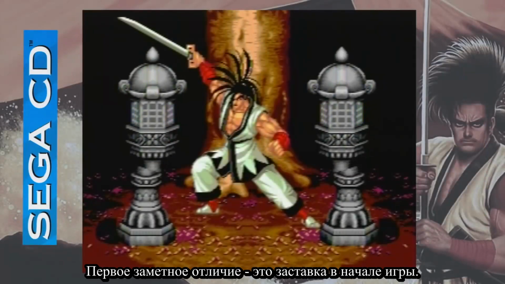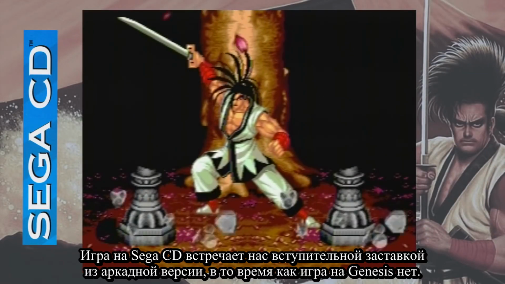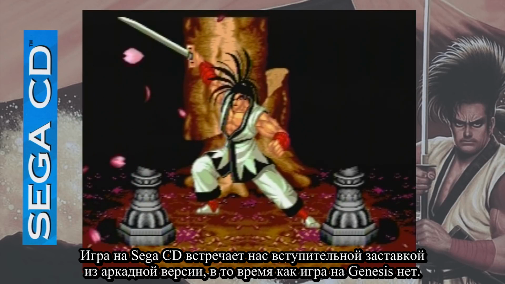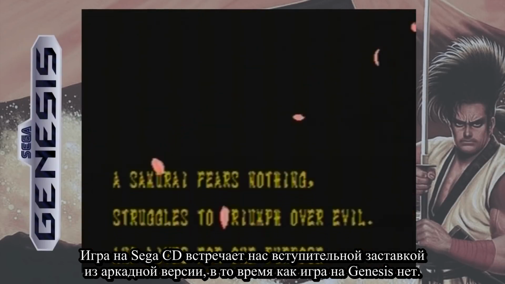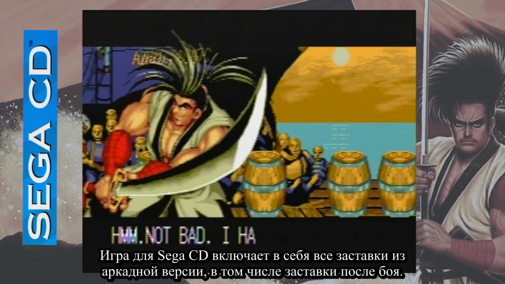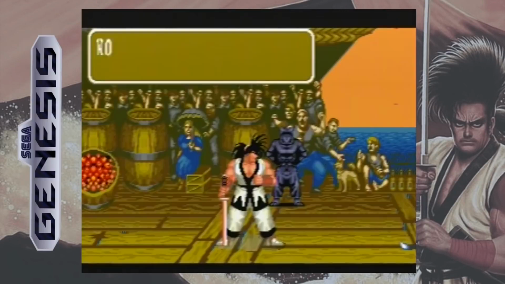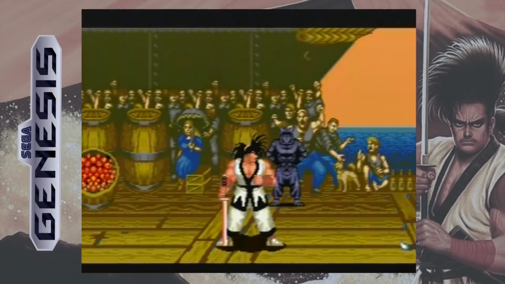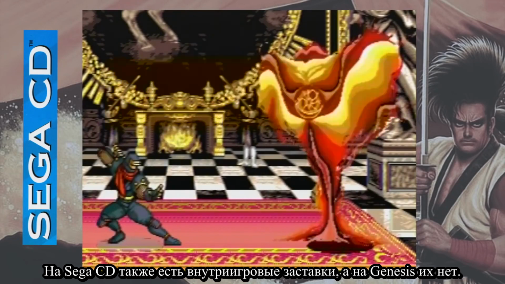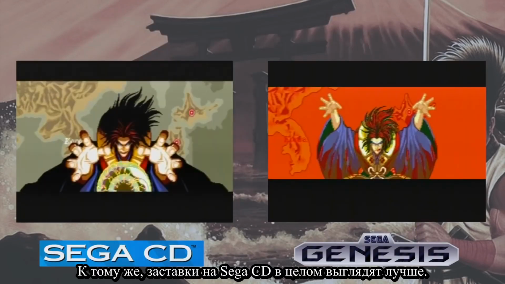The first difference you'll notice is the opening cutscene. The Sega CD retains the opening from the arcade, while the Genesis game doesn't. The Sega CD game has all the cutscenes from the arcade, like the post-fight scenes. Genesis just adds text to the gameplay. Sega CD has in-game cutscenes too, while the Genesis doesn't. Plus, the cutscenes on Sega CD do look better in general.